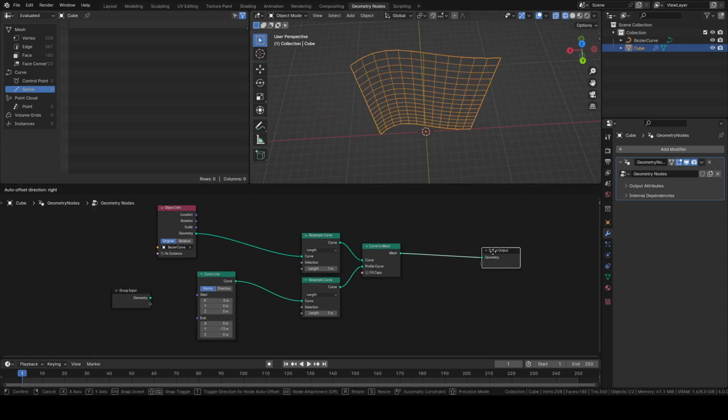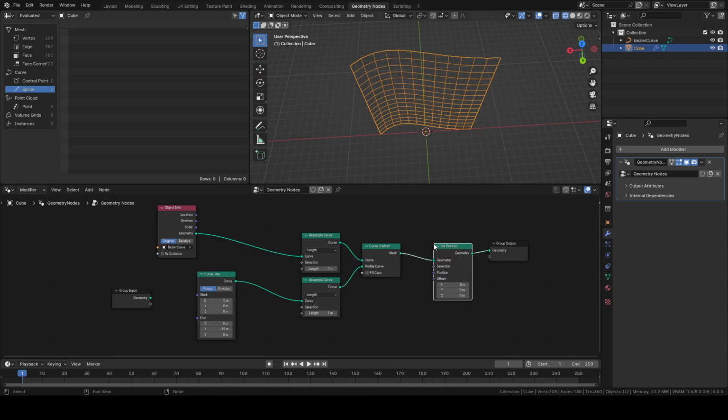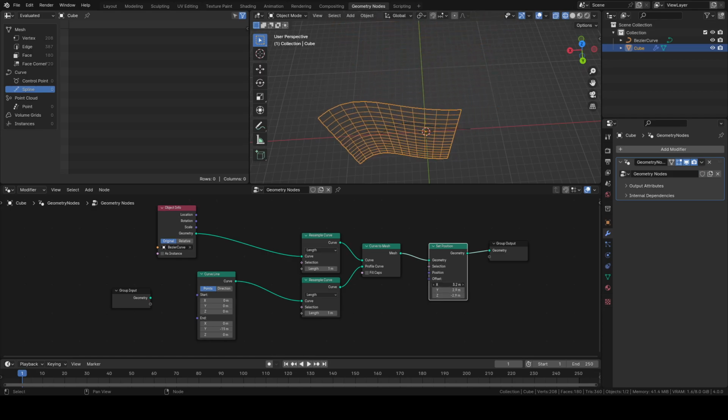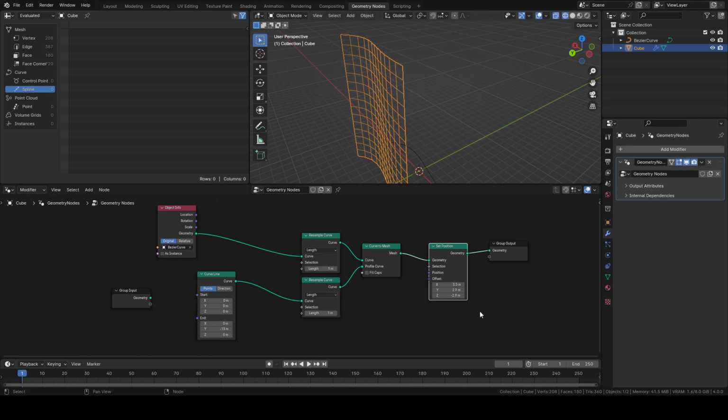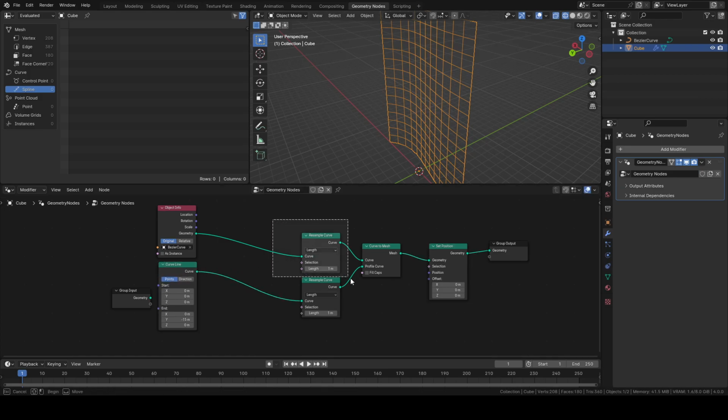All right, next up, we can displace these points. And we can do that with set position and an offset. So if I enter something in the offset here, it offsets the whole thing. We don't want that. Instead, we want the offset to be different for every point, but also not entirely random.